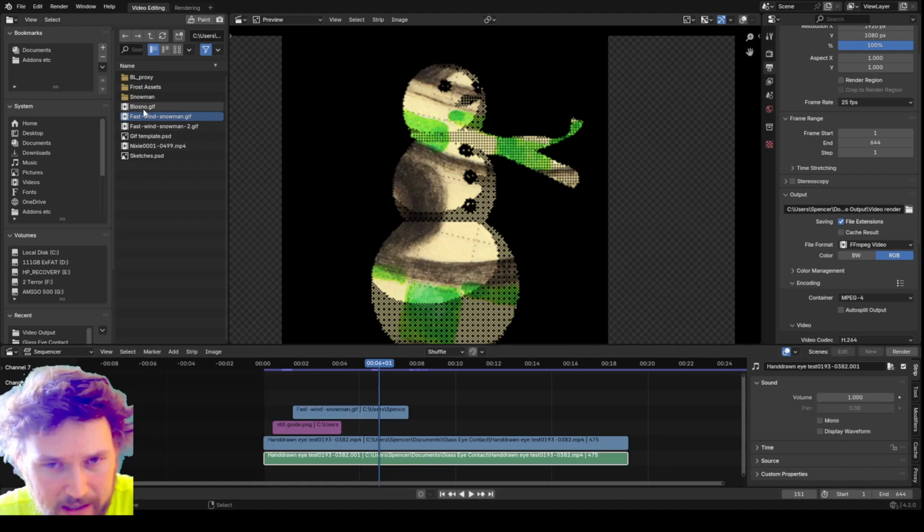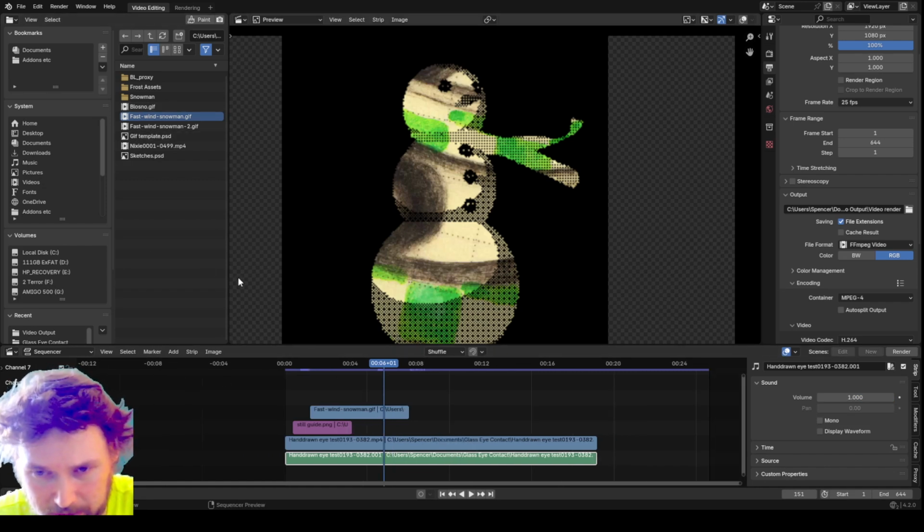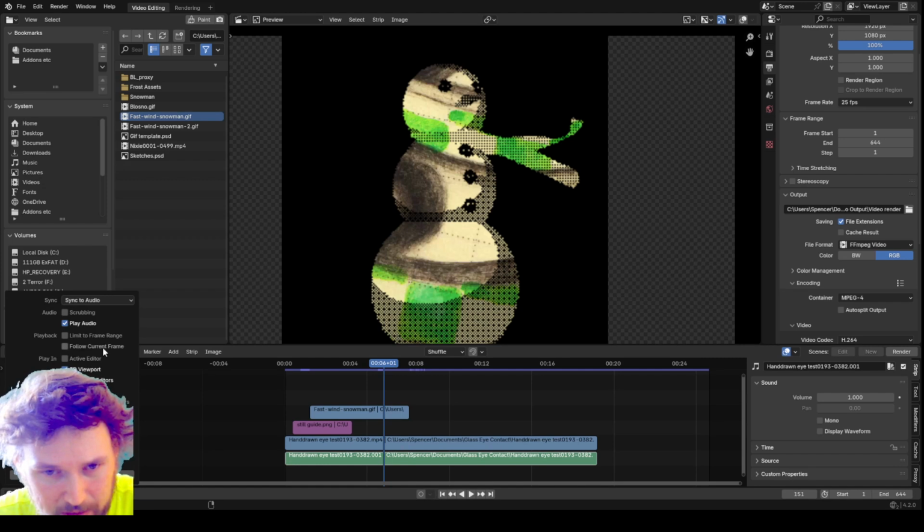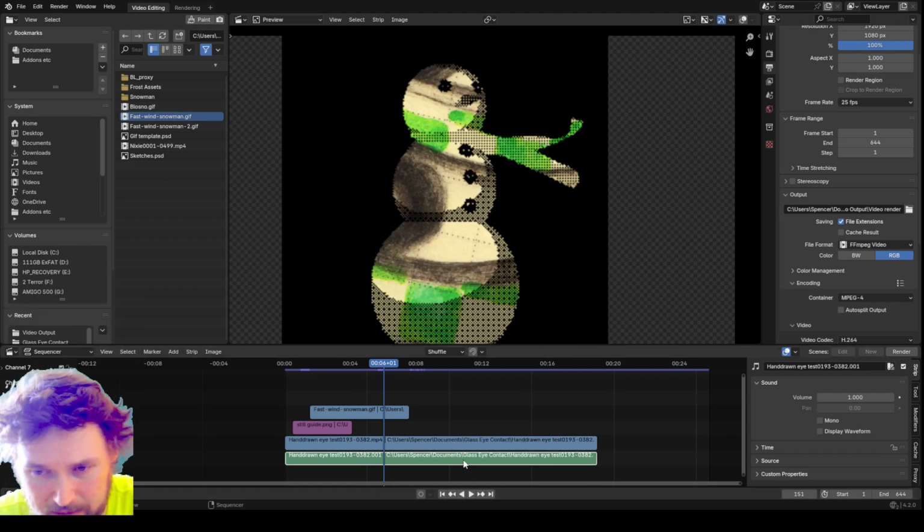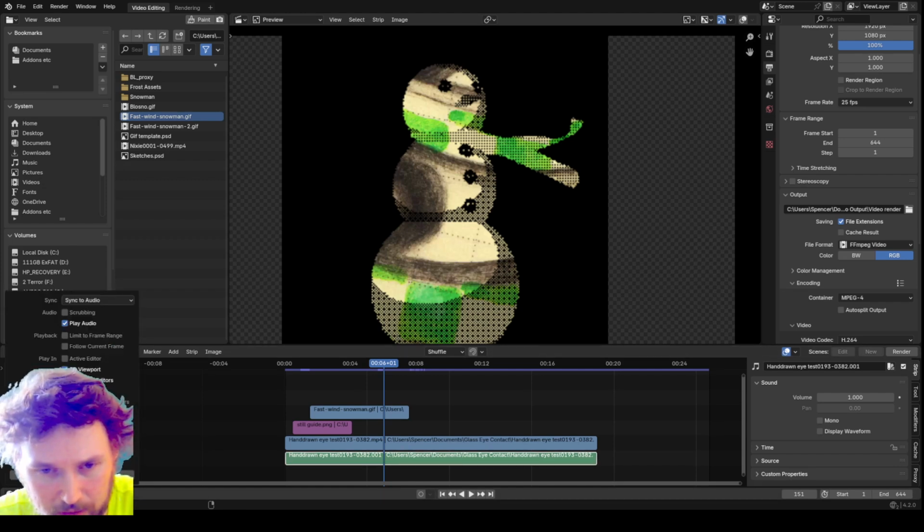When you bring a video sequencer in, or a video into here, it will also bring in the sound as the green one. So to turn that off, you can delete it to get rid of it, or you can mute it if you want to be able to work on it but still have the sound later when you export it. There's a playback drop down there.